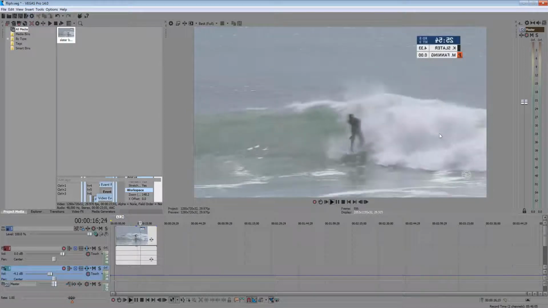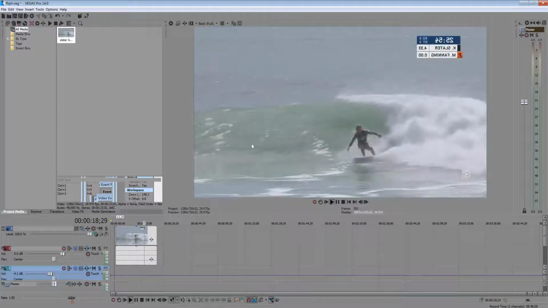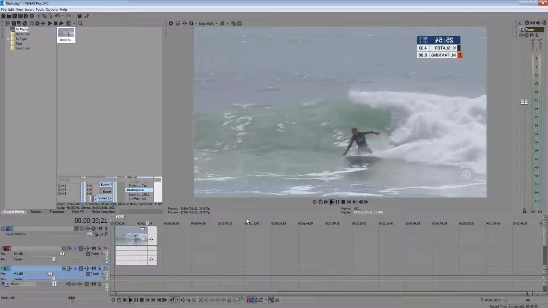So that's how you flip a whole video horizontally. Hope that makes sense.